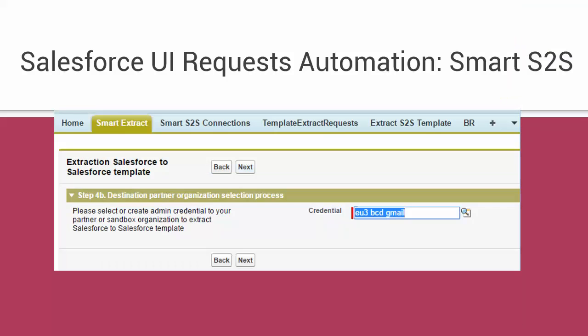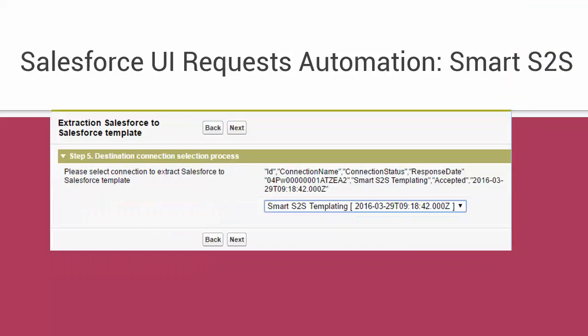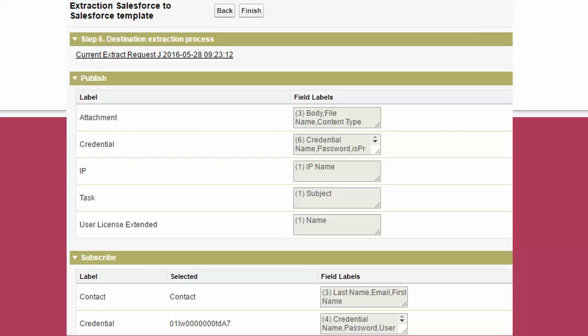Then you need to select the target, another organization which this is connected to, and you need to specify credentials. After you have specified the credentials, you can select the connection from that organization which has to match your organization name. And after that, you can see that my managed package is trying to screen scrape the values from the other connection and show them on this page, showing the published objects and published fields and subscribed objects and subscribed fields.